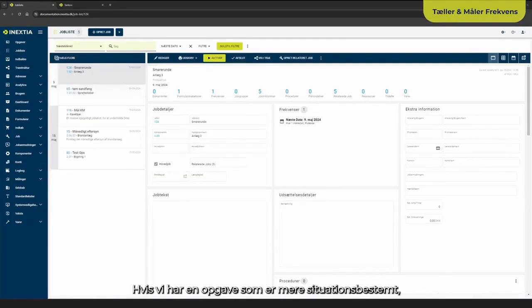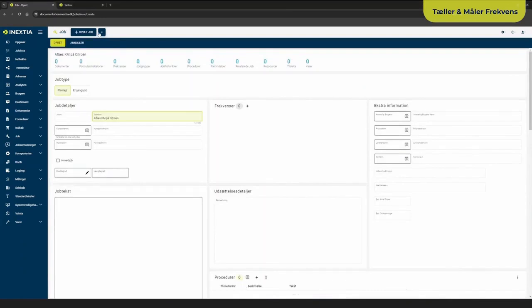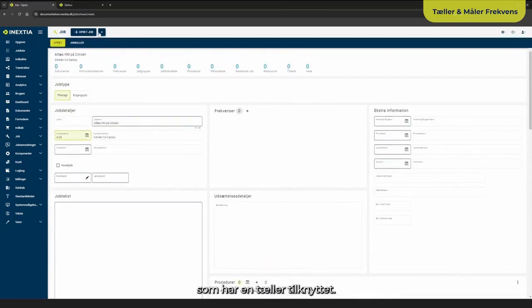If we have a task that is more situational in nature and therefore challenging to schedule regularly based on time, we can use counter frequencies. We create a job, give it a name, select a component that has an associated counter, and then we can add a counter frequency.